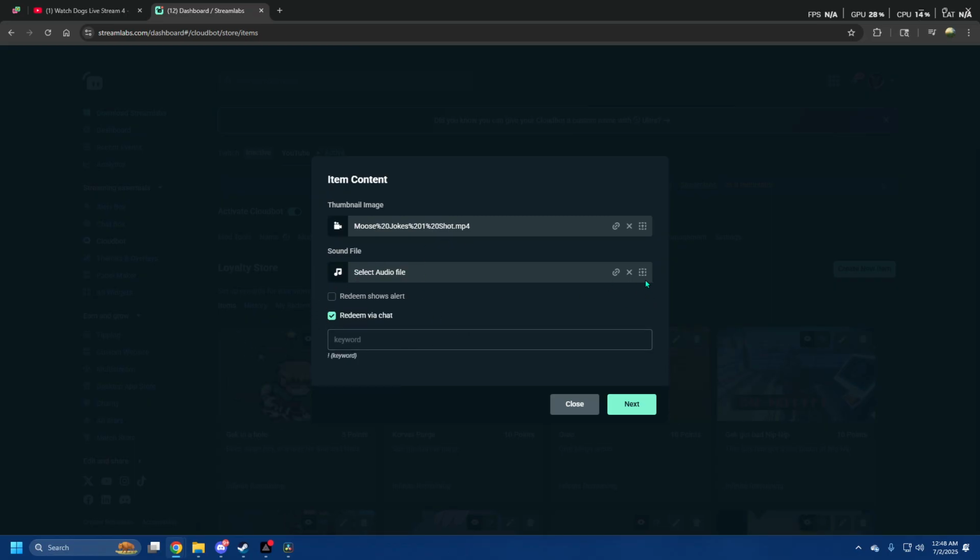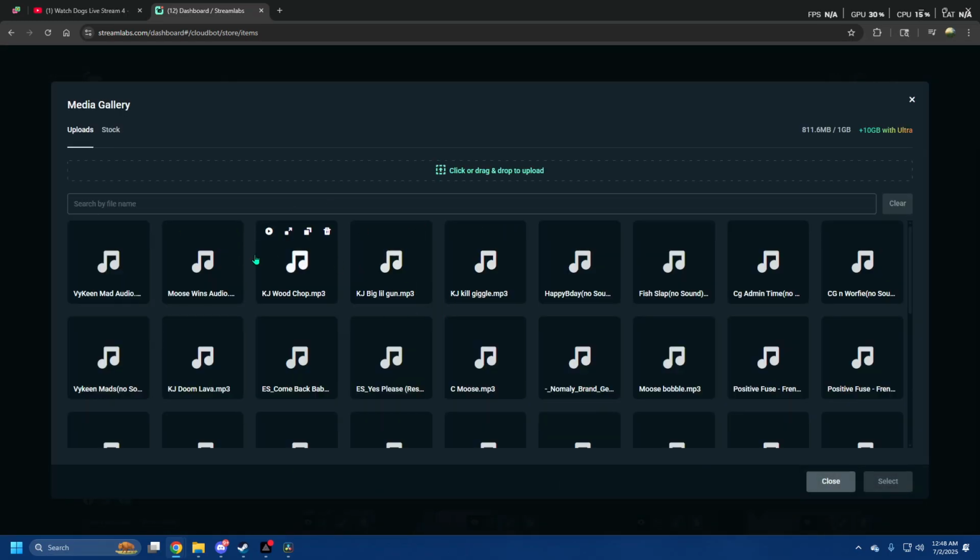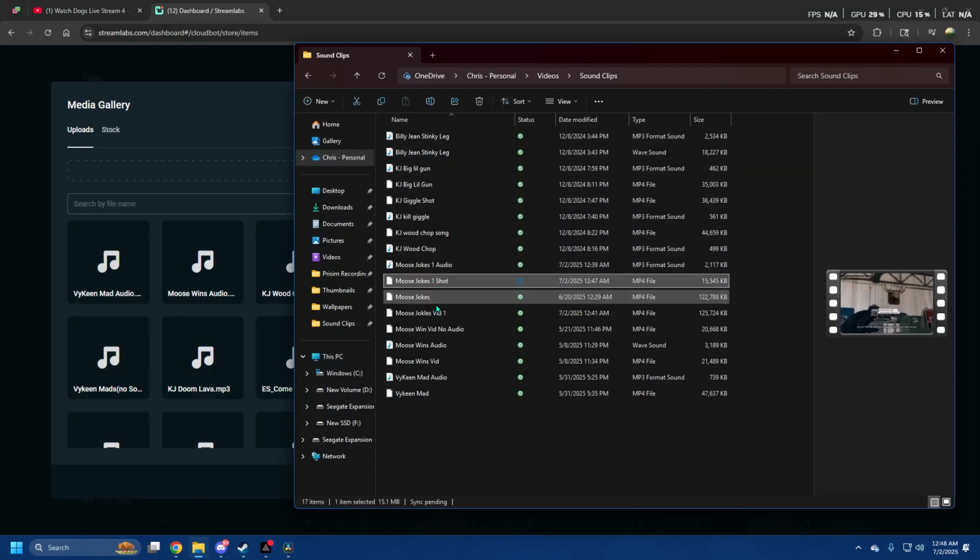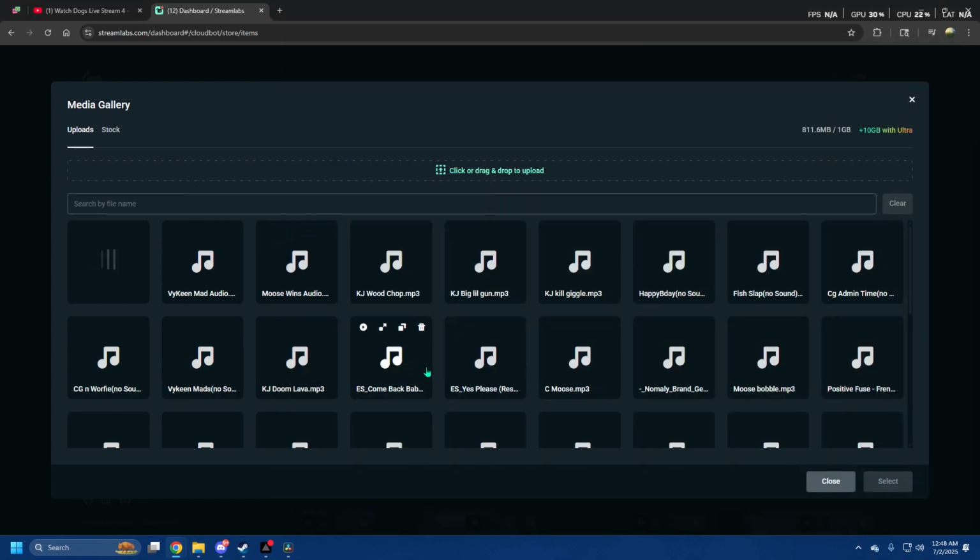Now for the audio file, we're gonna go into the same folder because we put it in there, and we're gonna go to Moose Jokes 1 audio. We're gonna drag that in there, and that should fit. Yeah, it's right here. Okay, you can even play it. Is it playing? I don't know. I can't hear it.